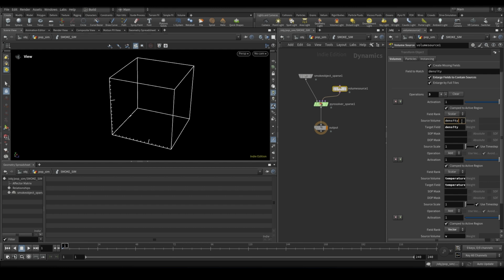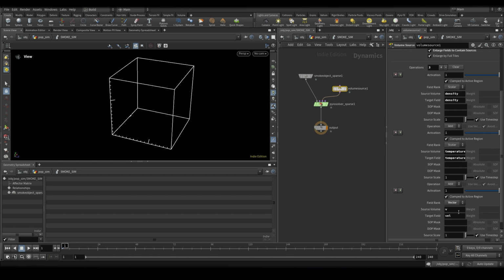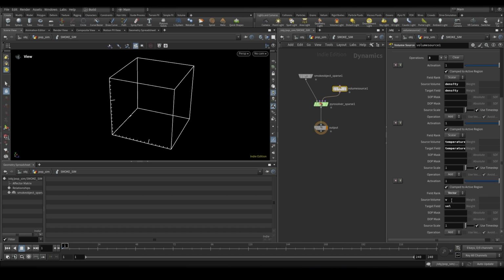In this case, on the SOP level, we named them accordingly, right? We named it density, we named it temperature, and we have our volume, our velocity. Houdini automatically names your velocities V. And if you see here, V is manipulating vel, right? So that's how we're creating our velocity. Vel is a DOP network way of saying velocity.